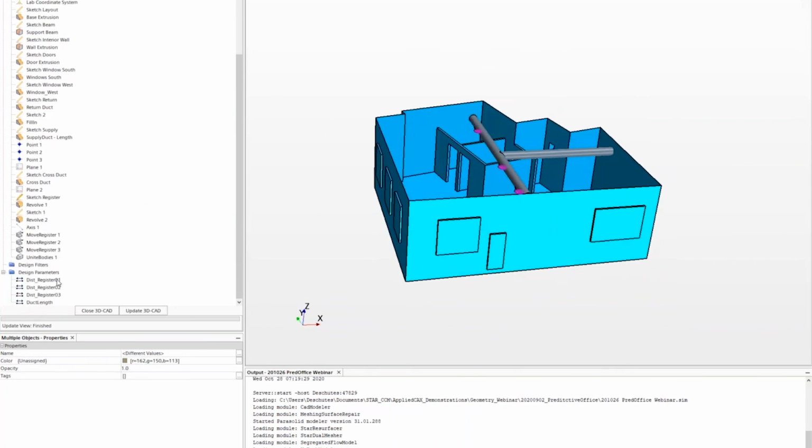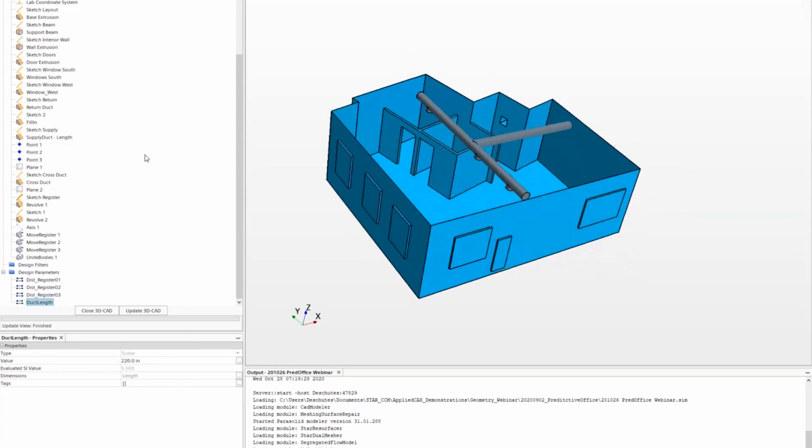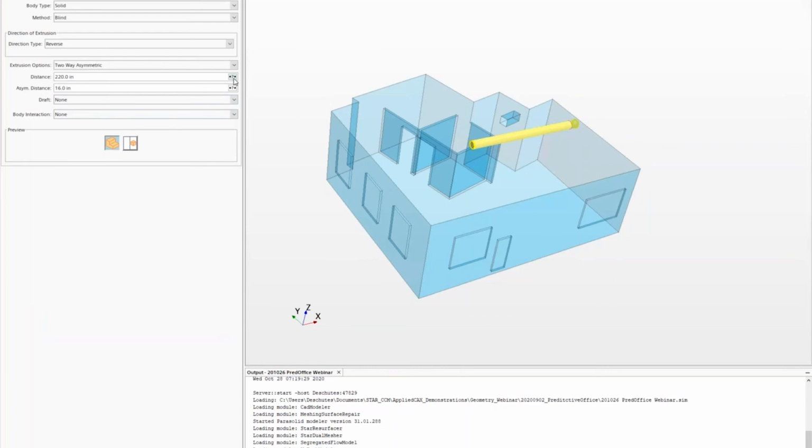Down here under the parameters, we can see where we have the parameters identified for the overall duct length and the position of these registers. If we go to the sketch supply of the duct, that's kind of our hole where we originally started off with, the inlet duct. I believe it's an 8-inch pipe. The duct length itself, go to edit on the distance. If we fly that out, we see that's the exposed parameter of the duct length that's driving it out.